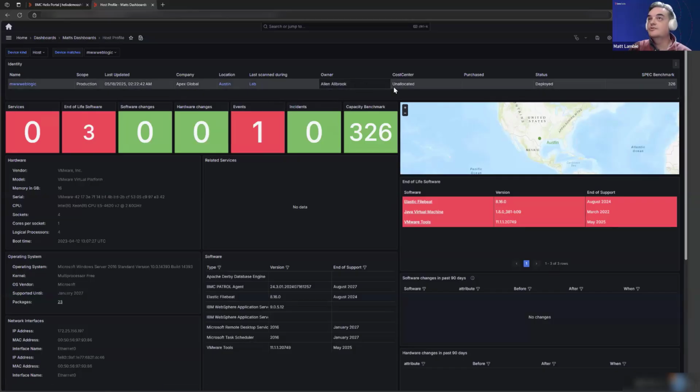But then we've also drawn in ITSM data. So we know that the owner for that device is Alan. We know it's unallocated, and so on. We also know it's deployed. So if we have a record in discovery that is not showing as deployed in the CMDB or in ITSM, that may be an area of interest.